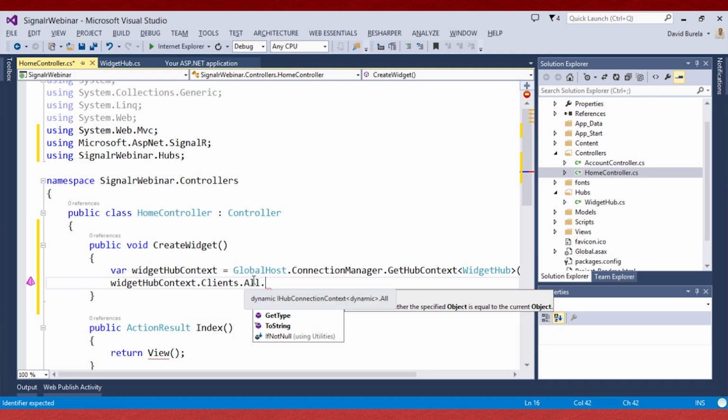Now, if we hover over the All object, something interesting is you can see it's a dynamic object. Dynamic objects means that we can arbitrarily add new properties and methods to it at any time, and the SignalR team take advantage of this. So we want to send a message out to all clients, and now we can just send any arbitrary message out to all of these clients, anything that we want. We just have to type it in here because it's a dynamic object.